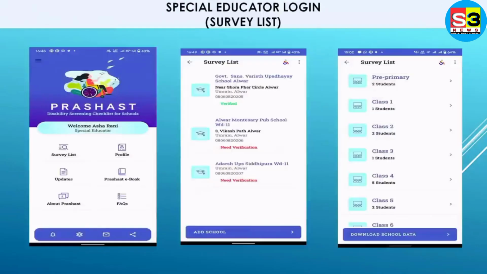Again, there are the 6 action points, and let's start by clicking on my survey in the special educator login page as well. Once you click on my survey, you'll be able to see all the schools with which you are associated or attached. Only one principal has verified Asha ji as a special educator, and for the next 2 schools it is showing need verification. Then the survey list will be shown class wise, and for that you'll have to click on each school name.